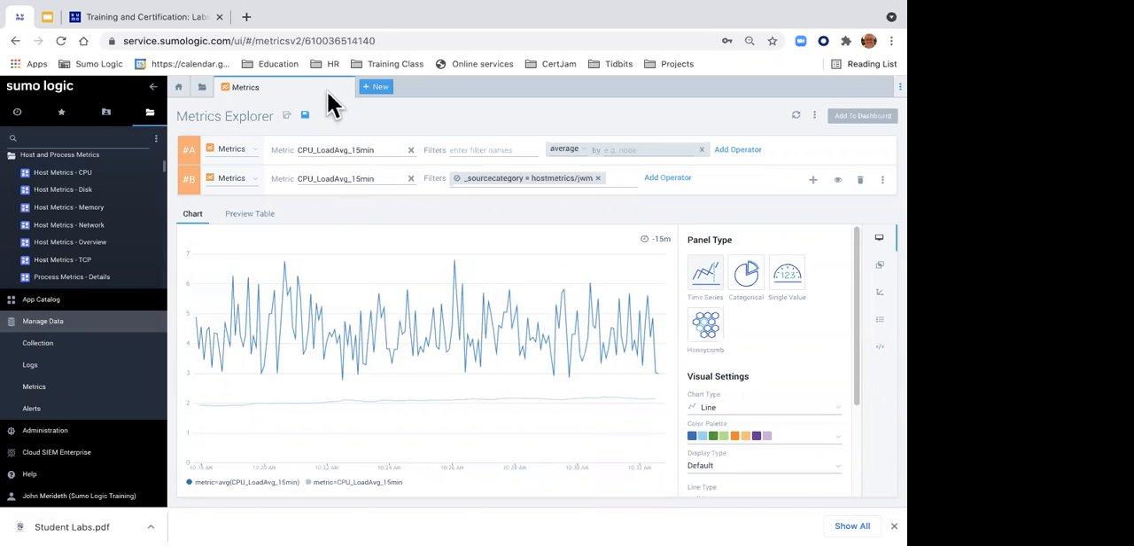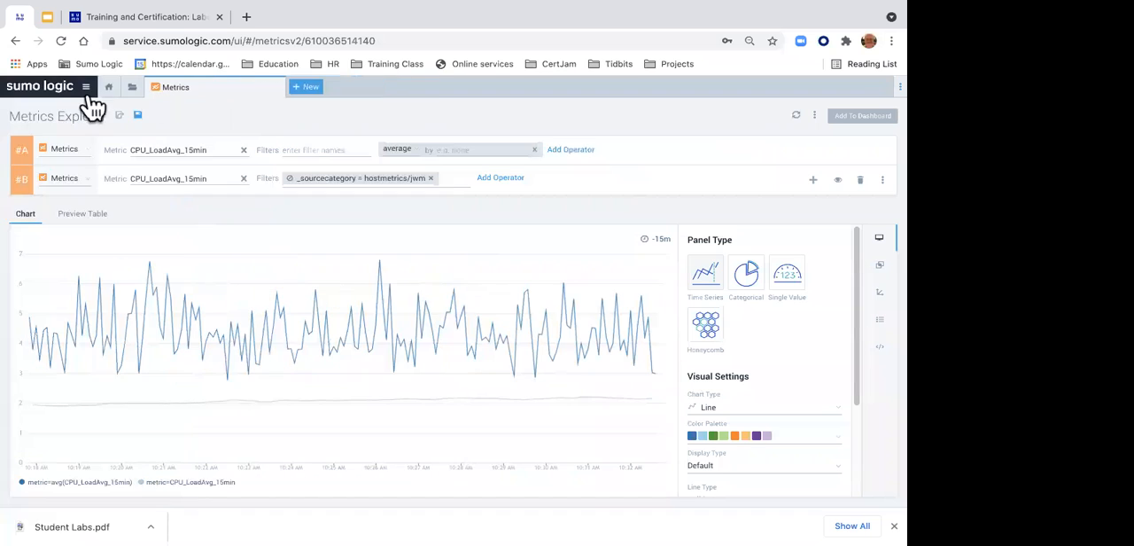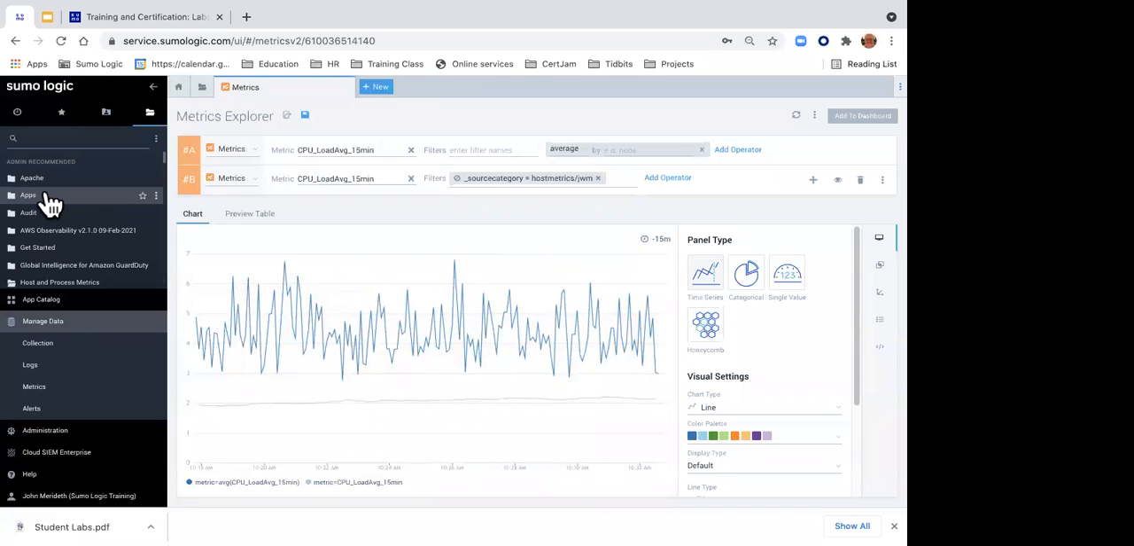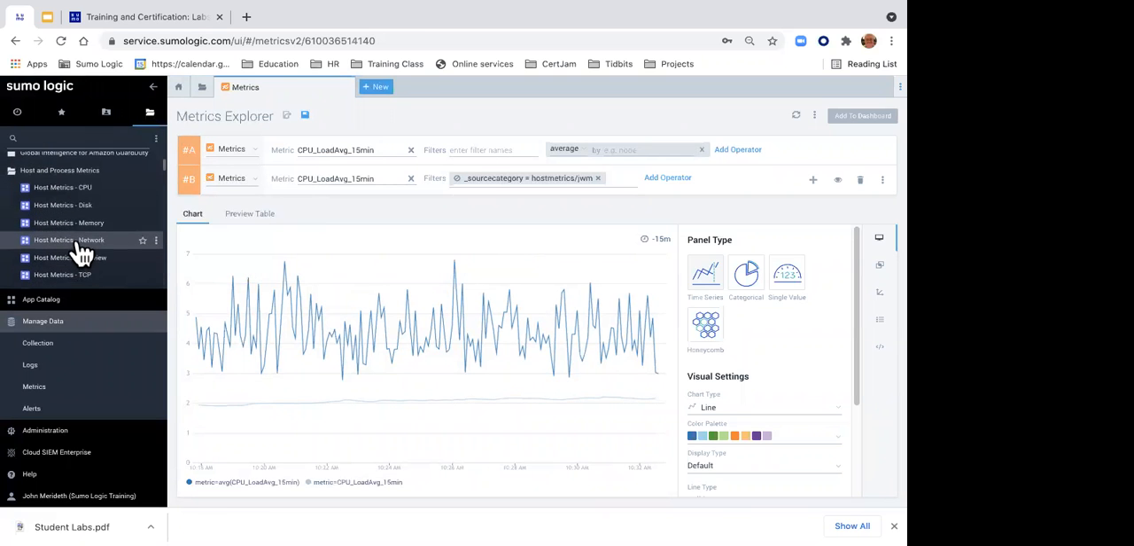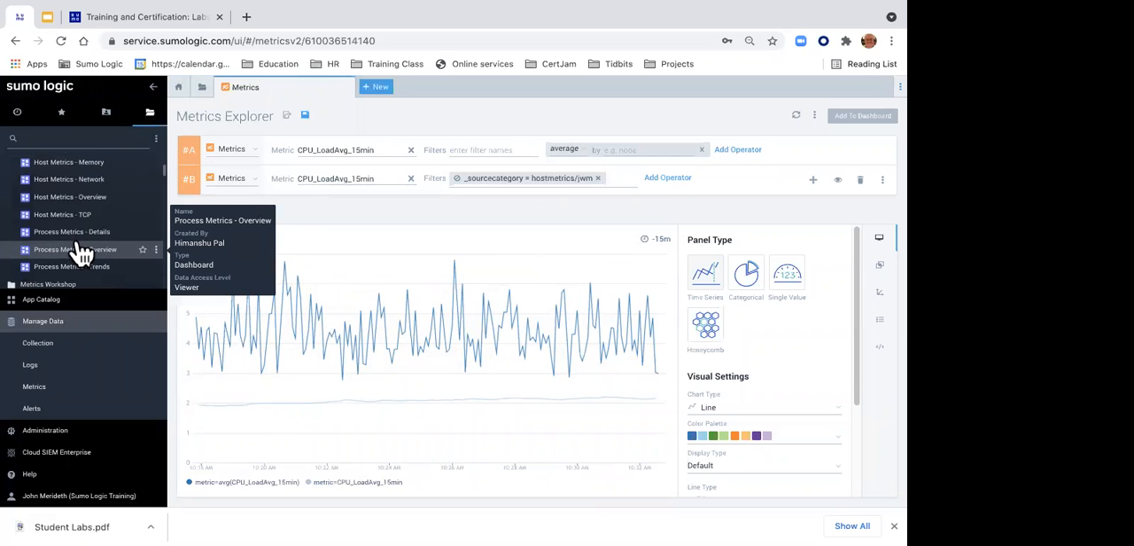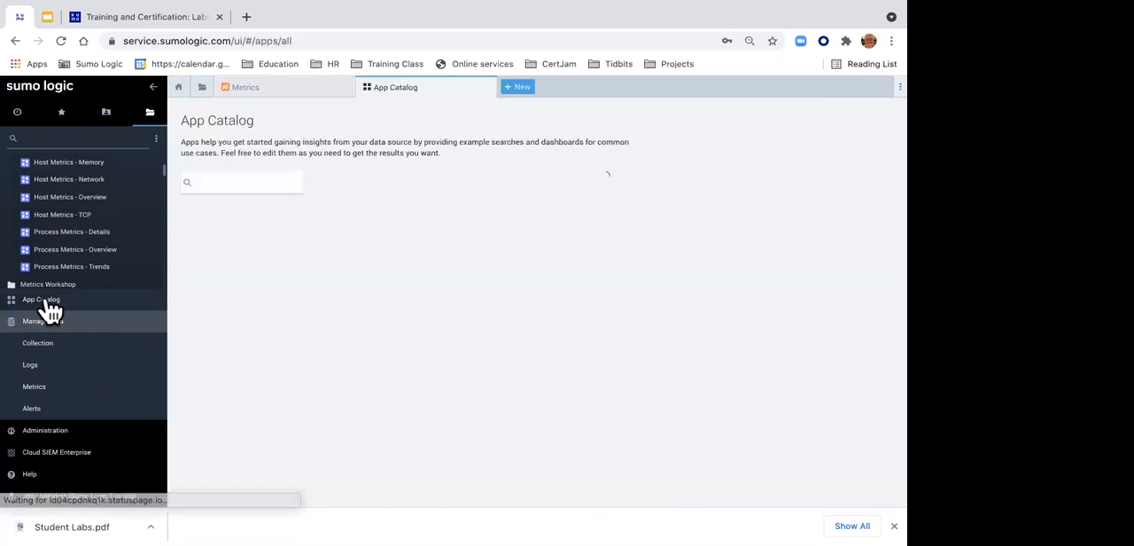Okay. Now, if you log in here and go into this navigation panel, in the library section you will see a host and process metric app. This is an app that we created. In fact, let me go back here and mention it on our app catalog.